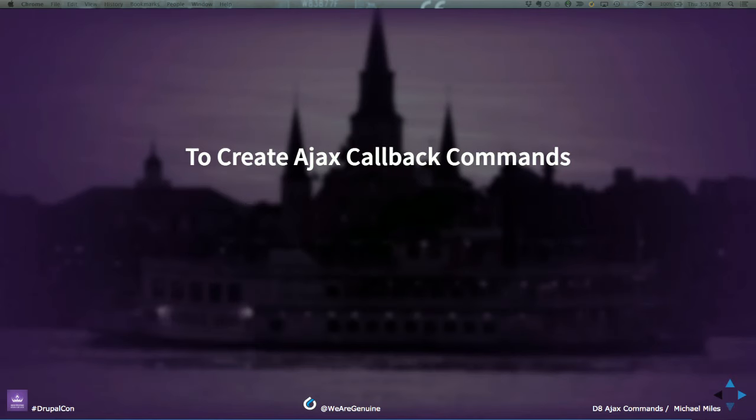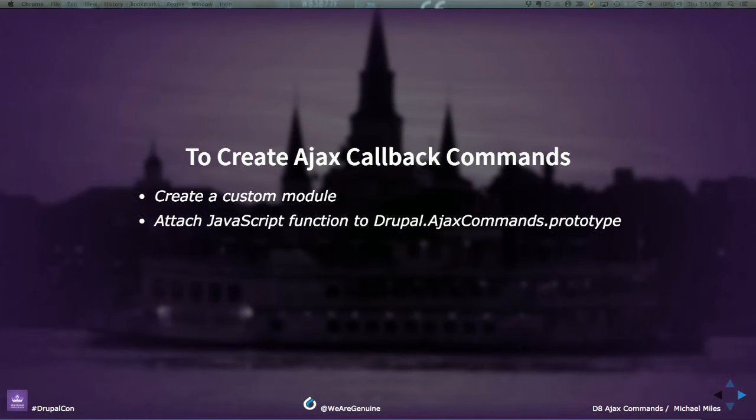To create AJAX callback commands, you need to have a custom module. You need to add a JavaScript function to that global object, the Drupal.AJAXCommands.prototype object, which you then add to a library so that it can be included. And you need a PHP class that implements the command interface, which means it defines a render method that returns an associative array that has an element with the key of command, the value being the name of the JavaScript function.